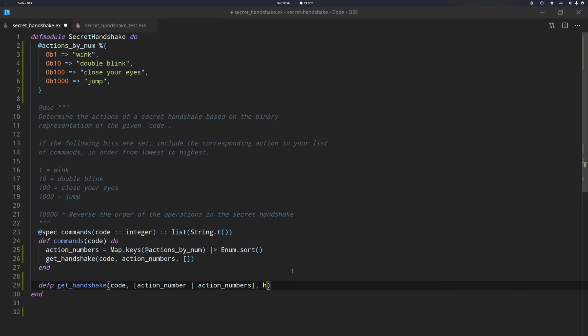And finally, we have the handshake itself. That's also an array or a list. And initially it will be an empty array, but as we recursively call this function, it's going to contain whatever actions we collected so far. So what we want to do is actually check whether this current action code is in our input code. So we can use a guard to check this condition.